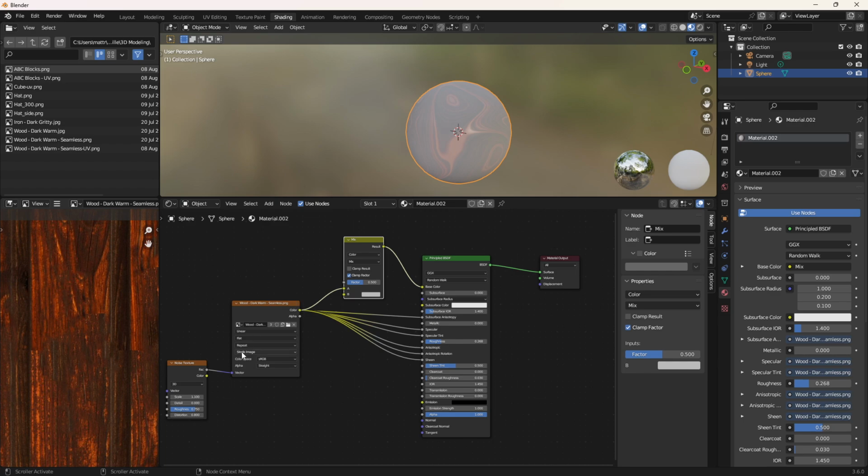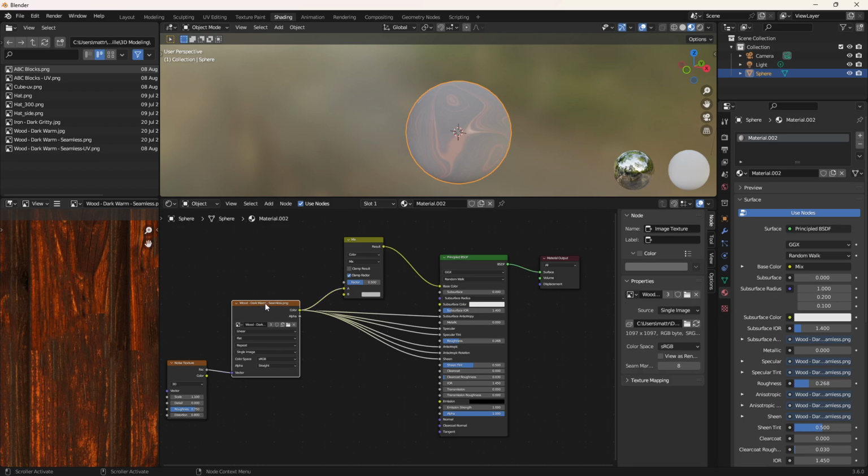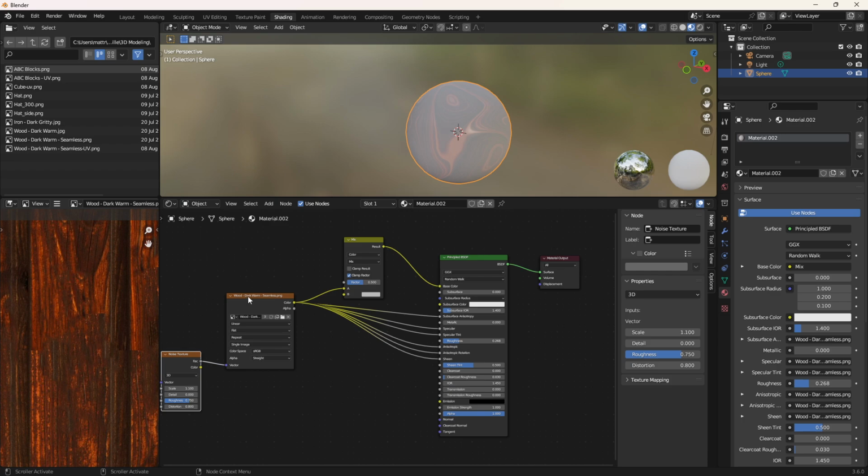I'm showing this just to show that there are intermediary steps that can be taken in order to get some interesting results. Between your image and the shader, they don't always have to be direct connections. You can put stuff in between them to change how they look. So right now we are mixing everything we see here, noise, dark, warm, seamless wood texture, with whatever color is here. So let's say we want red wood or pink wood.